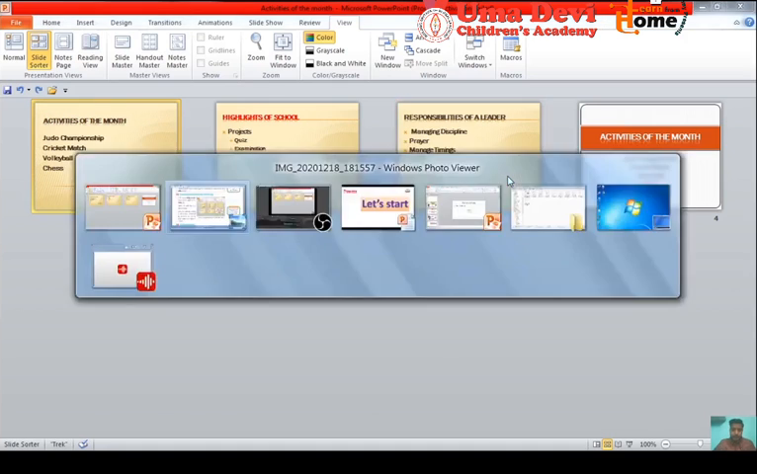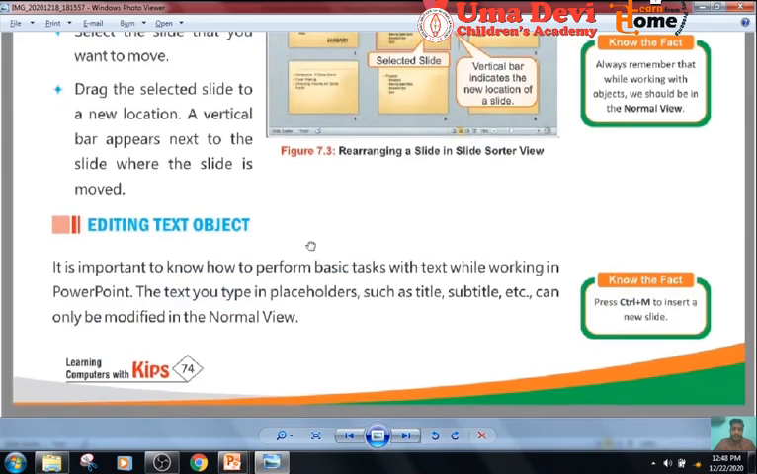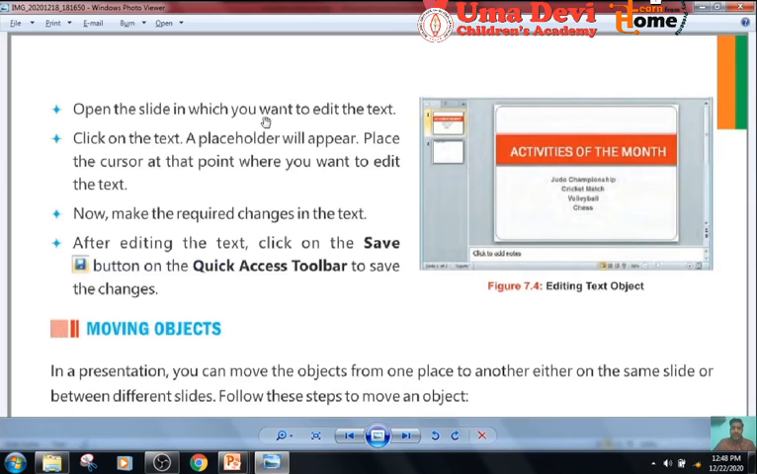Now, editing text objects. It is important to know how to perform basic tasks with text while working in PowerPoint. The text you type in placeholders such as title, subtitle, etc. can only be modified in the normal view. Open the slide in which you want to edit the text. Click on the text, a placeholder will appear.